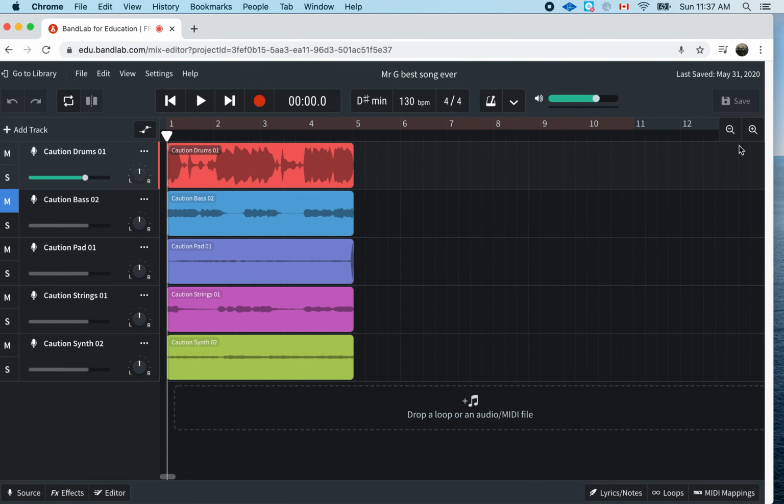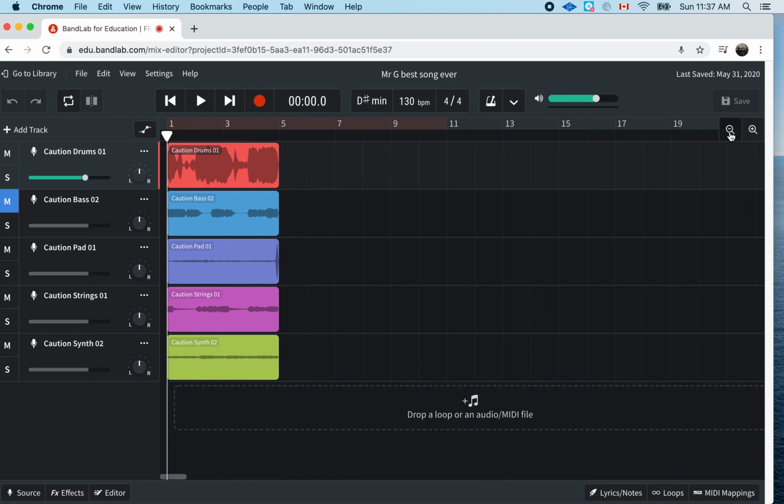So now, first thing I want to do, I'm going to just minimize this. Because what I want to do is make my loop, I want to make my song 16 bars long. So I'm going to go all the way up to here. I'm going to take the loop button over here. If I click it, it's off, it's on 16 bars.